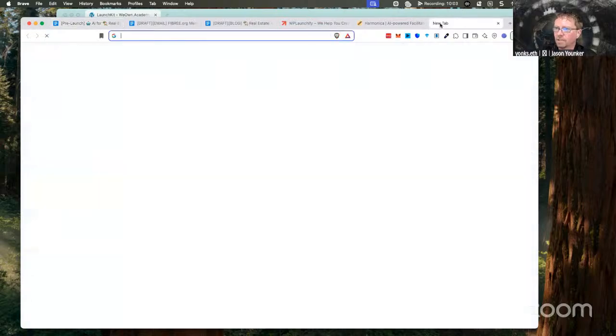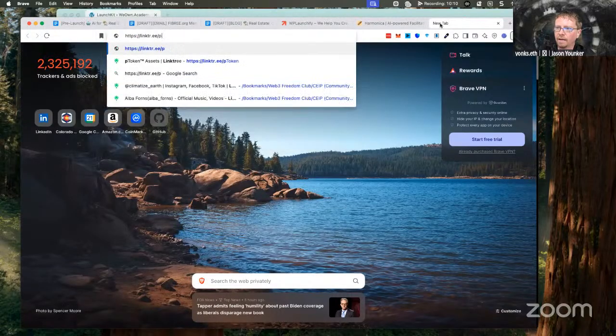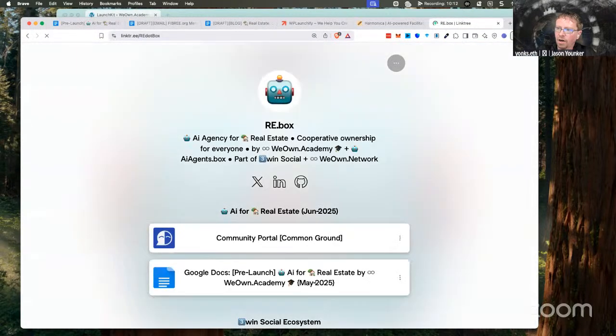And let me actually just open up the link tree here for re.box. Let's see, re.box. re.box is the AI agency for real estate that we're going to build as we get feedback for the benefit of the peers in this particular cohort. That's really the biggest benefit that people are going to get.